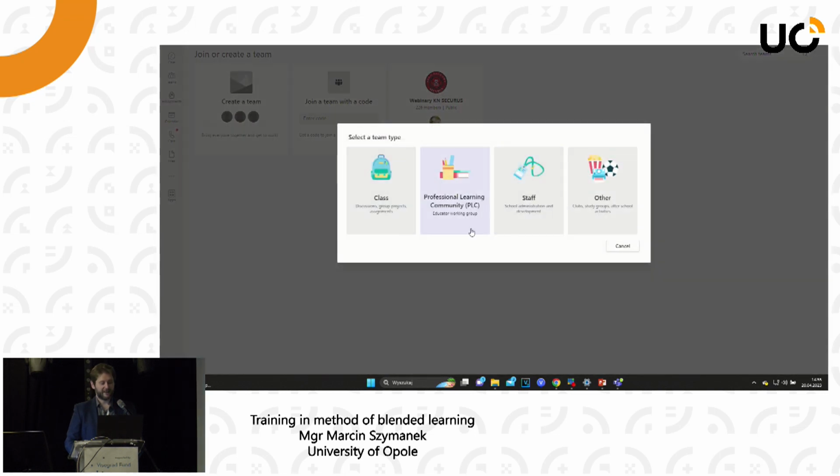We can choose a class, professional learning community, staff, or other. Today we will be focusing on the class option, or the class team, which creates basically a class as you would attend or teach in your classroom. So those are all the pupils that you're working with combined into one team, which is a class in which you are working.